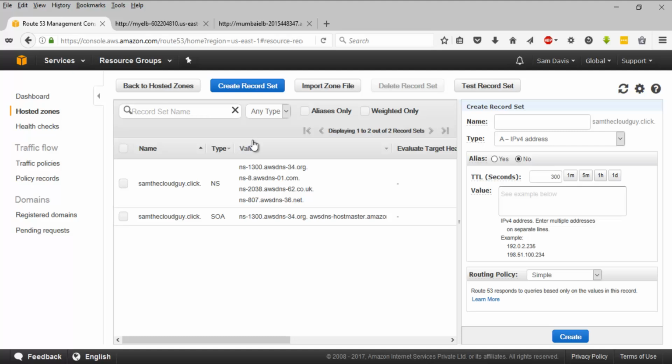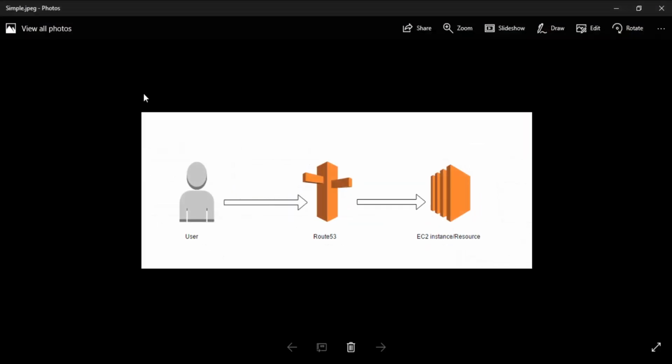Before we proceed any further, what I'm trying to do is invoke this setup. We are going to use a simple routing policy, and we have already implemented Route 53, and we have EC2 instances. Whenever the user is requesting the DNS, Route 53 will jump into action. It will redirect the traffic to the specified EC2 instance. There is no complex logic involved in this. Let's try to implement this.